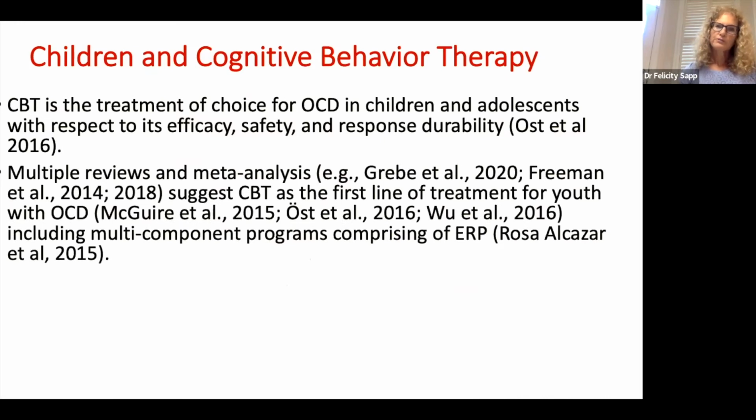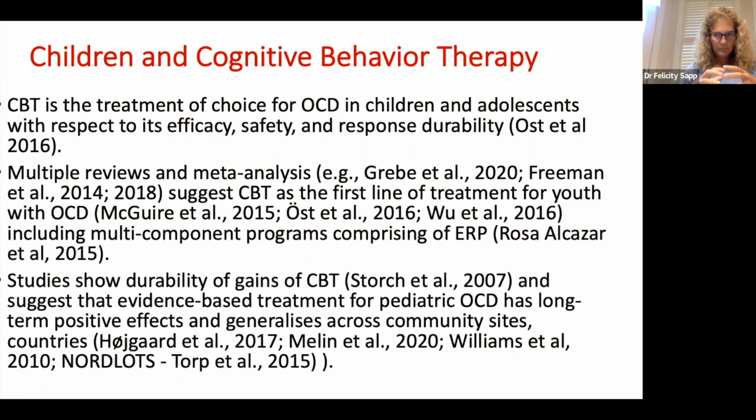There have been multiple reviews and meta-analyses. Grebe et al. has done a more recent one, which really suggests that CBT is the first line of treatment for youth, and that not only can it be done in programs, but also that the durability of it is seen over several years. We see that not only can it be in different communities, we see it generalizing across different countries as well. So really, we know that this is what we want to do with children.